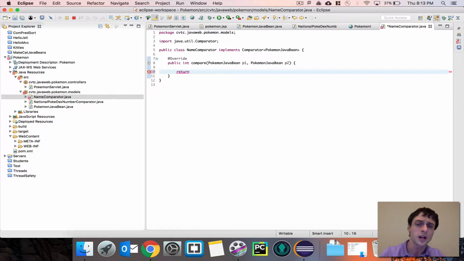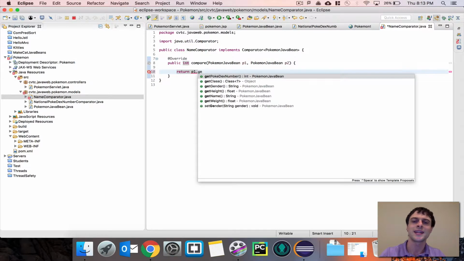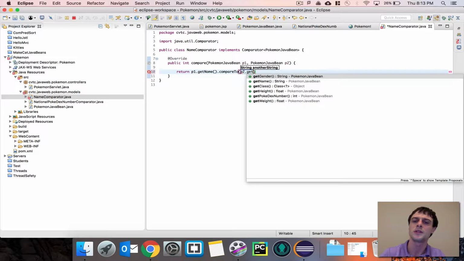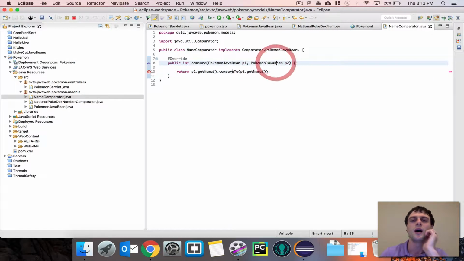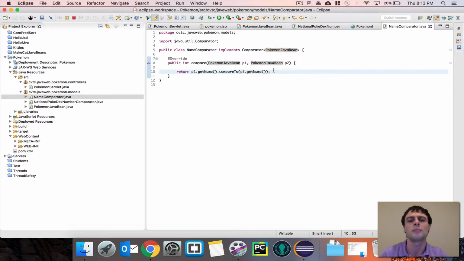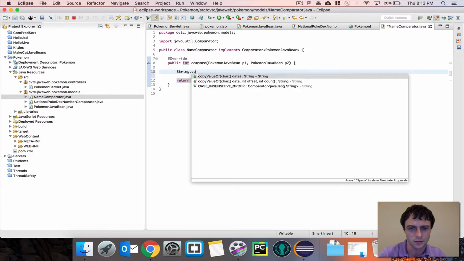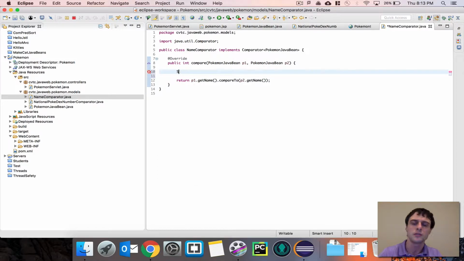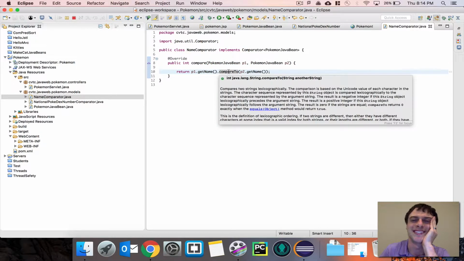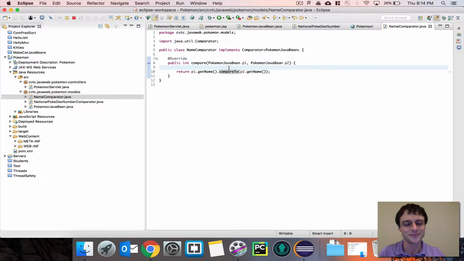I'm going to say return P1.getName, and I'm going to compare that to another string. In this case, it's going to be P2's name. So I'm going to get that. So compareTo is another way of doing this. I think String might have a, I do String.compare. No, String doesn't have a compare. Okay, well, we'll just implement it this way. This will allow me to compare P1's name to P2's. Again, compareTo will return -1, 0, and 1 for us. We don't need to remember that.